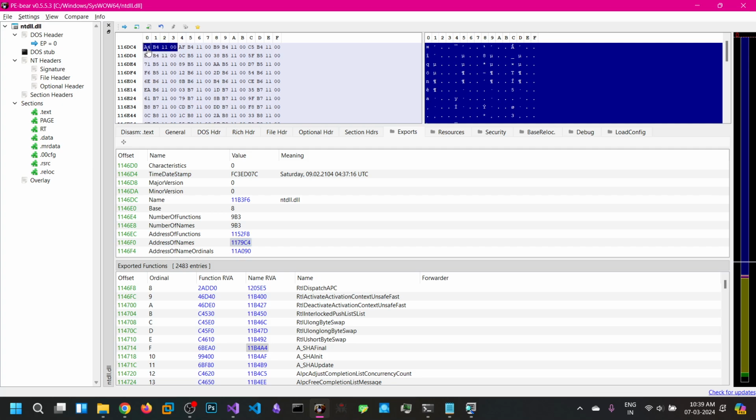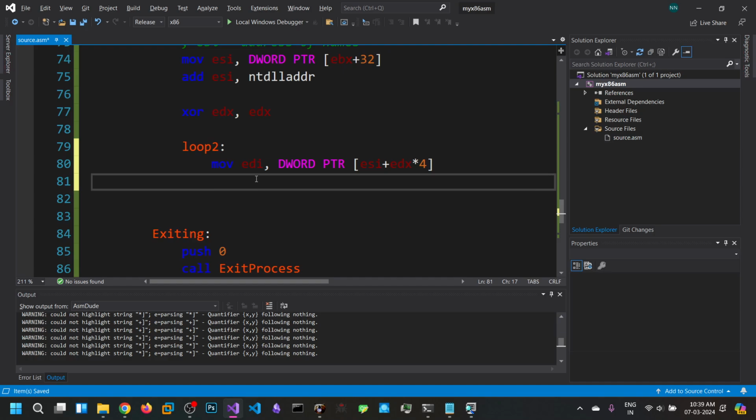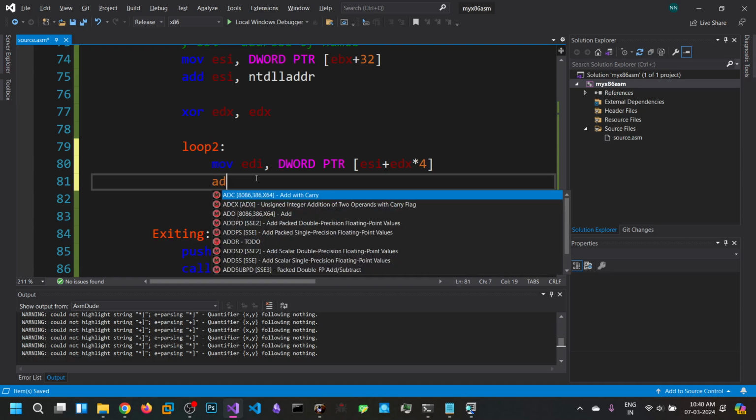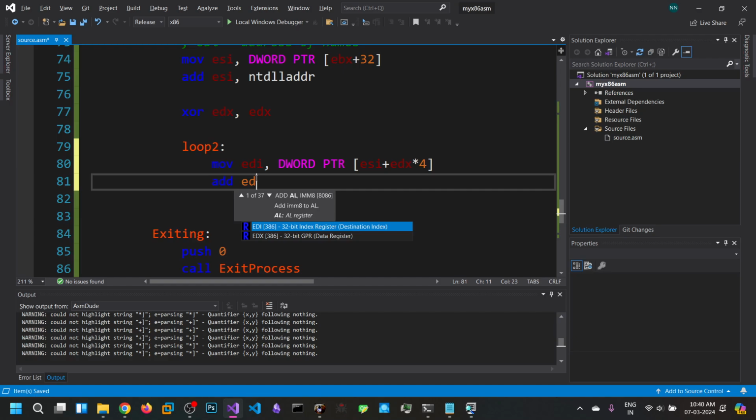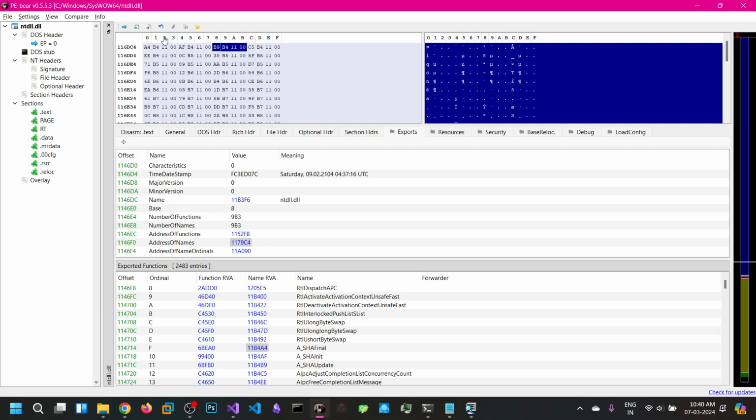So in the first iteration we will be reading these 4 bytes, and in the second iteration we will be reading these 4, and third iteration these 4, and so on. These 4 bytes will be stored in the EDI register, and we need to add the NTDLL address, and we will be getting to this point.